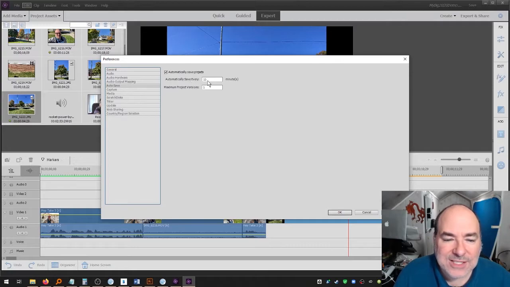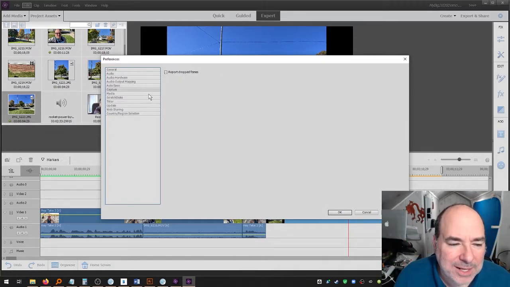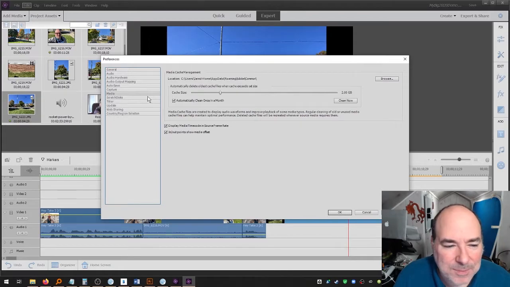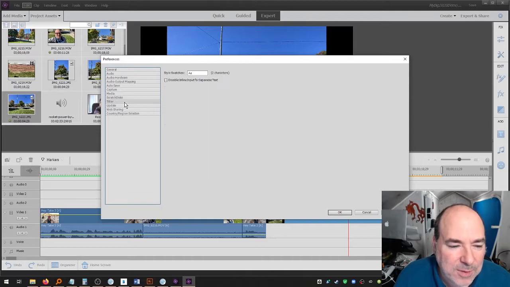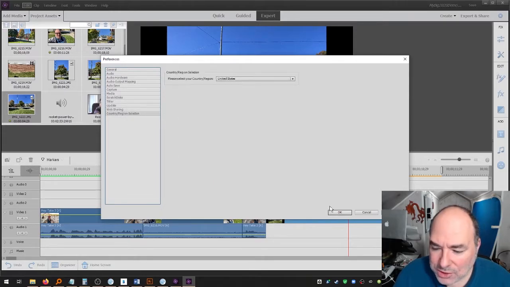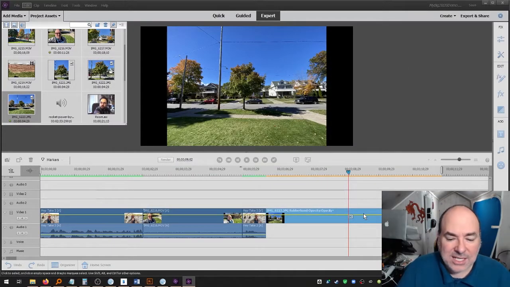The autosave saves every 15 minutes with a maximum of 5 projects, which means the old ones start to go away. We're not worrying about capture right now. Media, scratch disks. This is which computer we're using the scratch disks from. And that's about it for now. So at least you got a good sense of where the settings are.